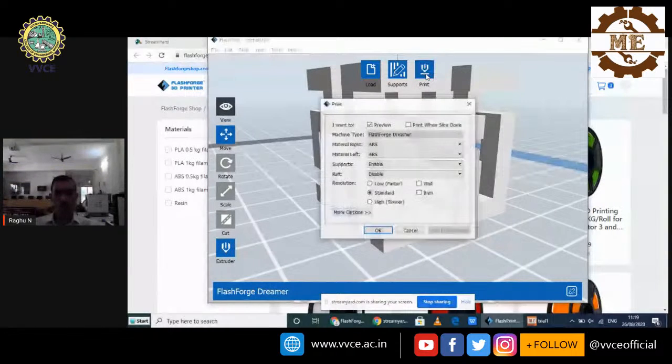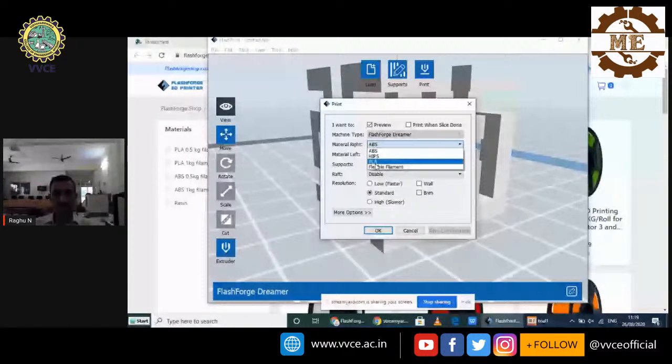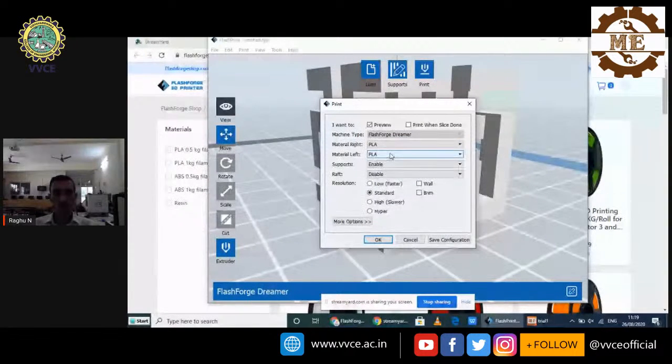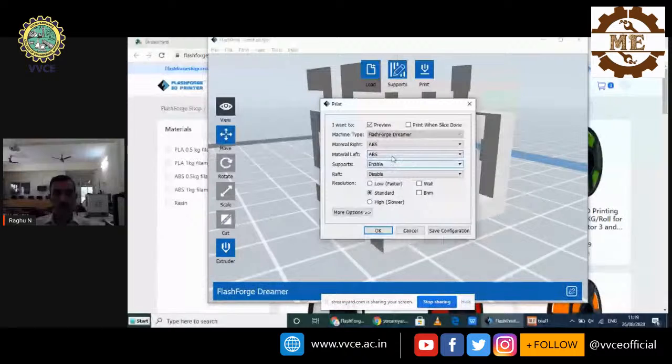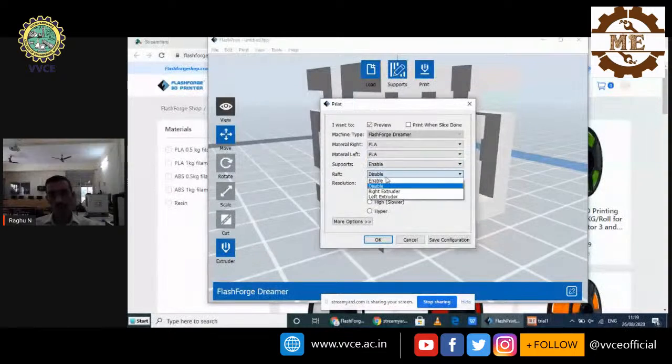So which is the material that you want to print? Whether you want to use ABS material or whether you want PLA material, that is what we have. So let's say I have PLA, right extruder as well as left extruder, both are PLA. Otherwise, if you want, you can even change that individually. So PLA, supports required or not, and this is RAP.